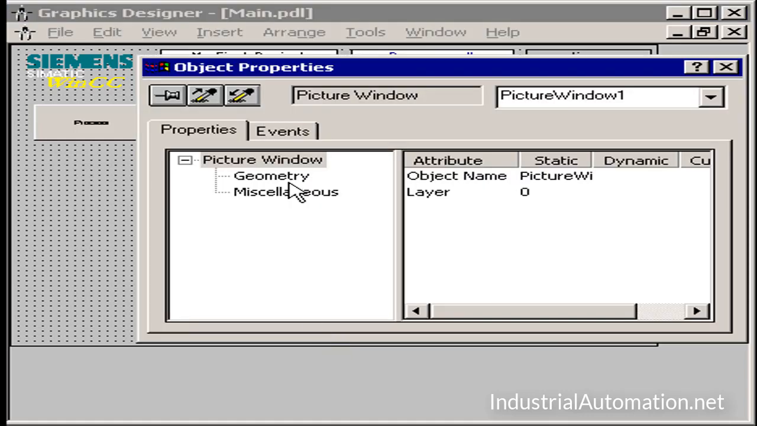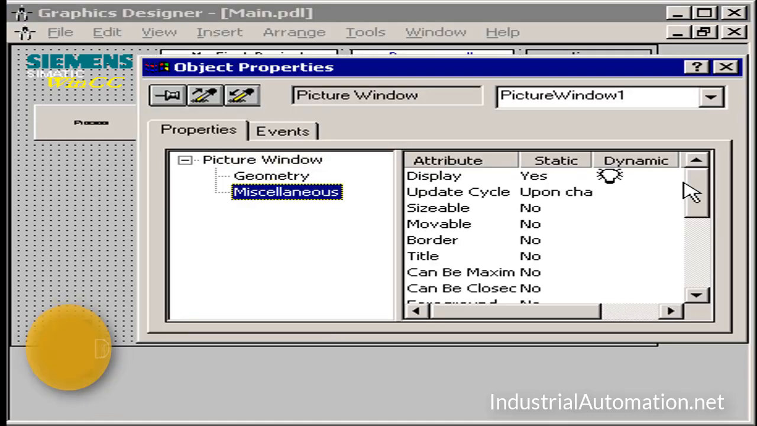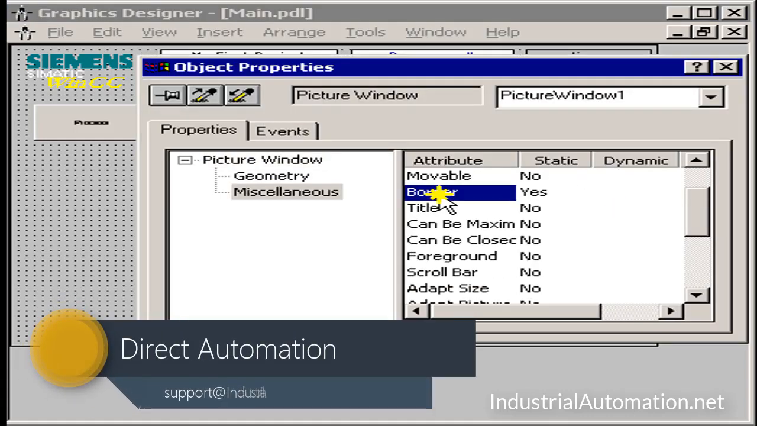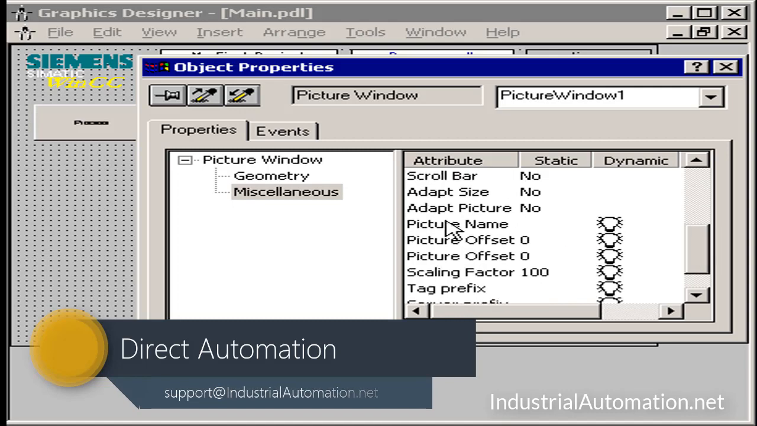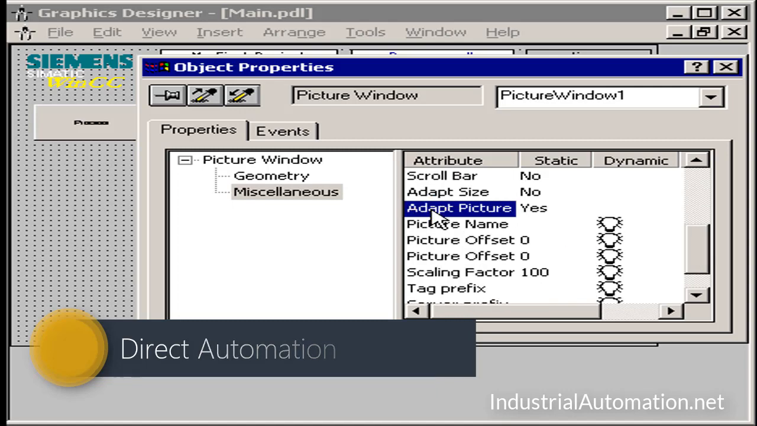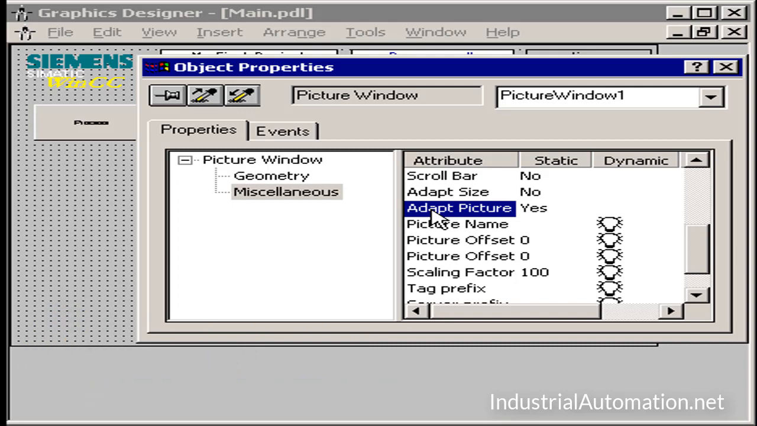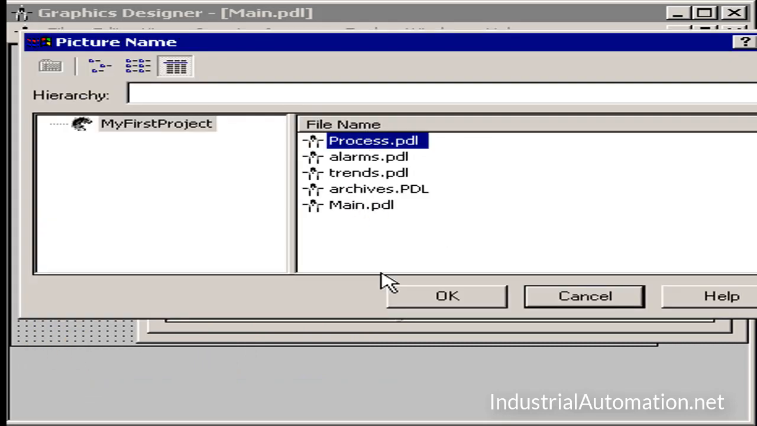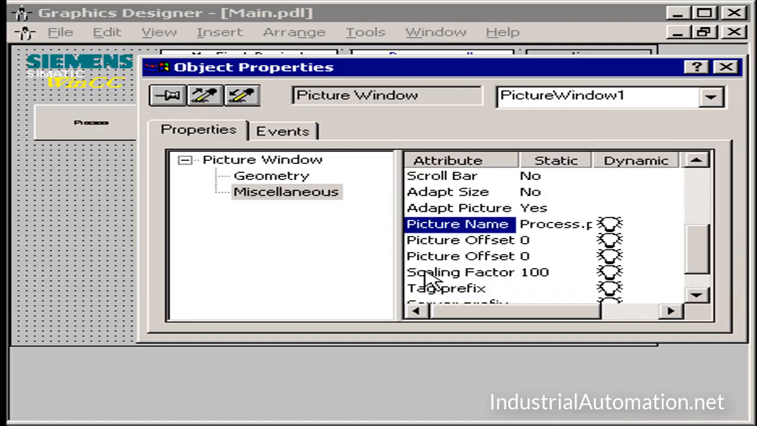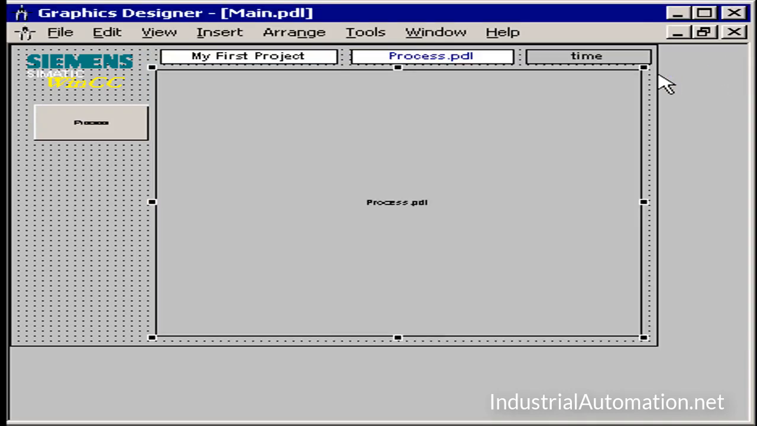I'll access the Properties dialog. Under our miscellaneous properties, I'll choose it to have a border, and I'll also set Adapt Picture to Yes. What this does is scales the picture to the appropriate size. Next, I'll set the default picture name to Process.PDL. This will be the default picture displayed when we first go to runtime on the main screen.